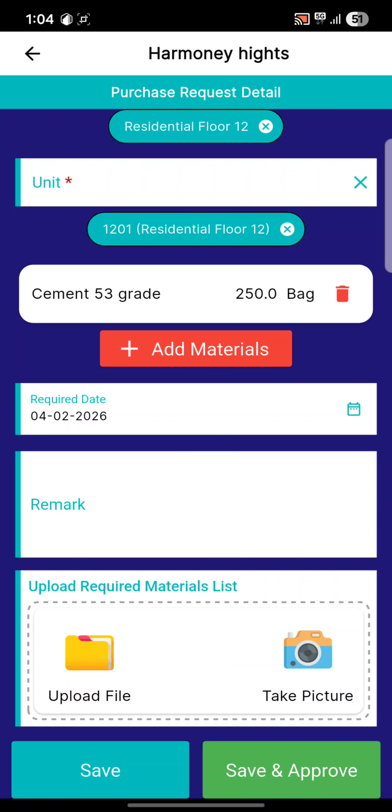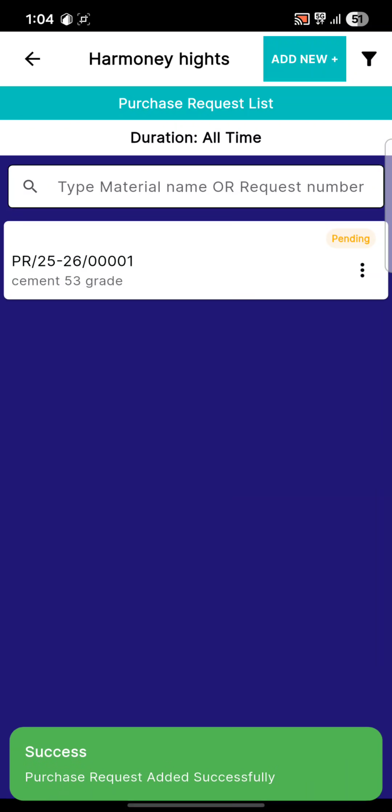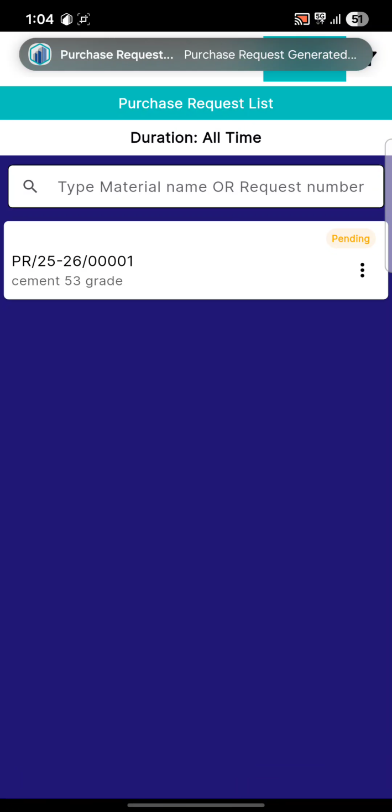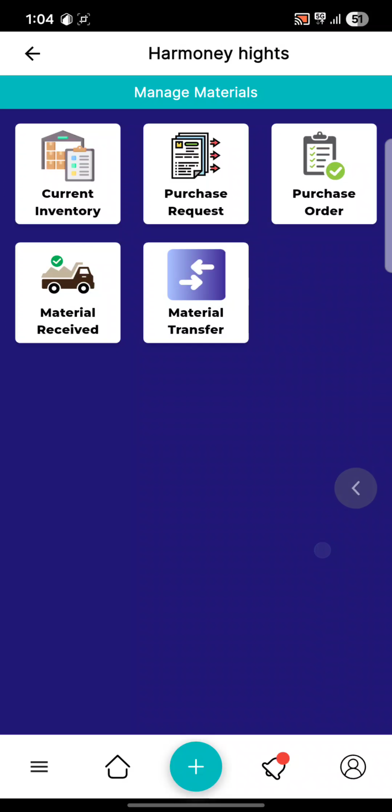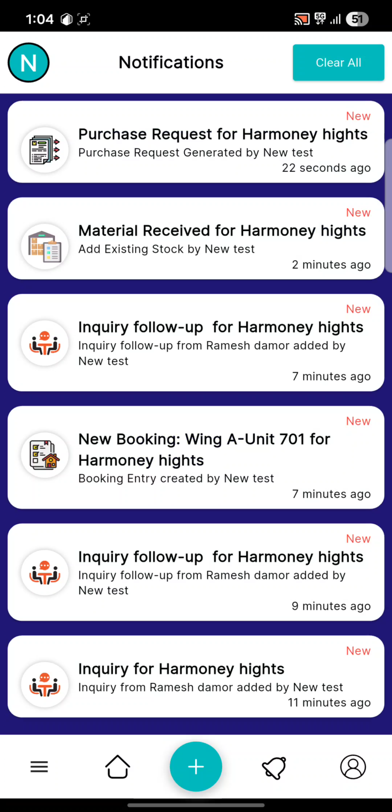If you are giving approval permission to this person, then that person will have the Save and Approve button. Otherwise they will only have access to saving this purchase request. Now one level up, if there is a senior engineer, they will review this purchase request. They will get a notification on their mobile that the site person has raised a purchase request. How will that notification look? See, here is the purchase request for Harmony Heights.